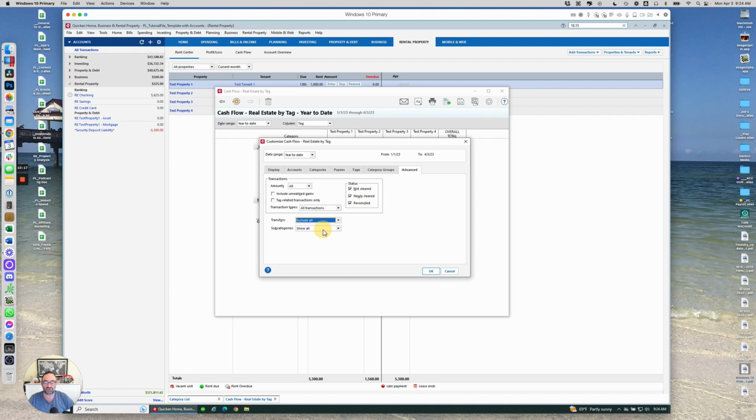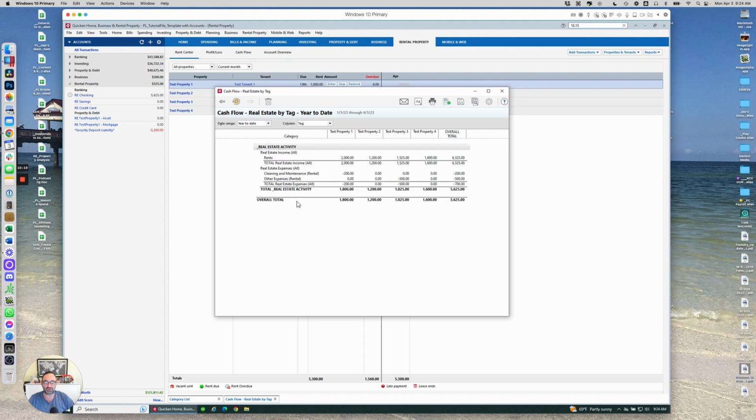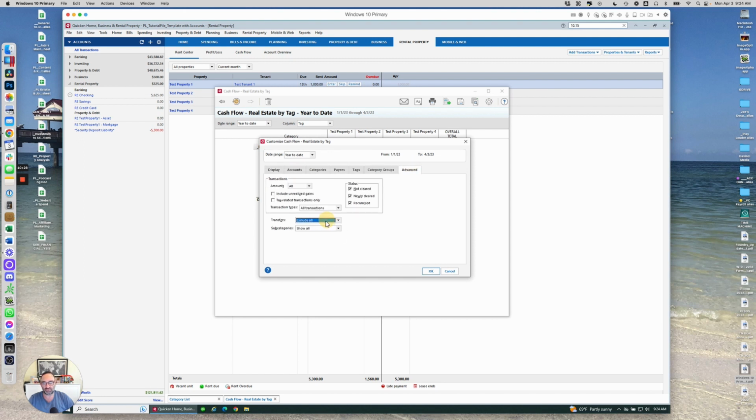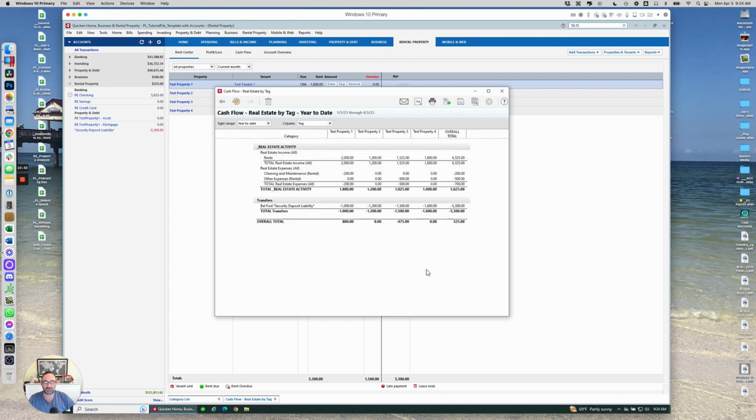If I exclude all transfers, we're going to get rid of that. I would generally have that off in a regular report, but in this report, maybe you might want to have it on because you can see when did I get security deposits and for how much. So we're kind of starting at the back with the result, and we're going to show you how the result is made.